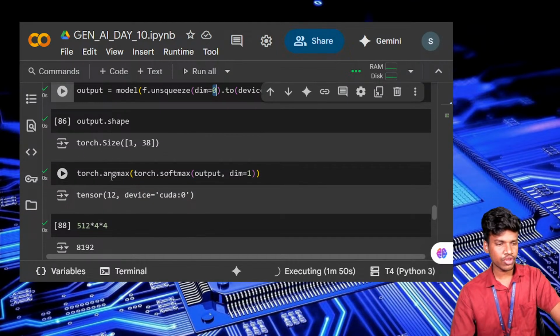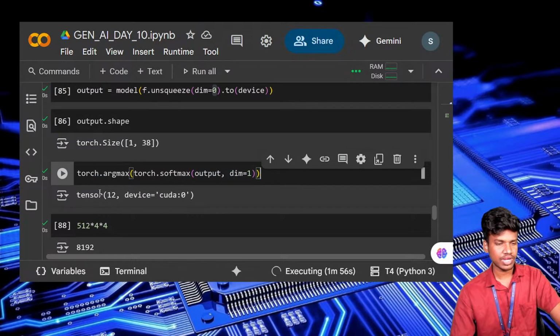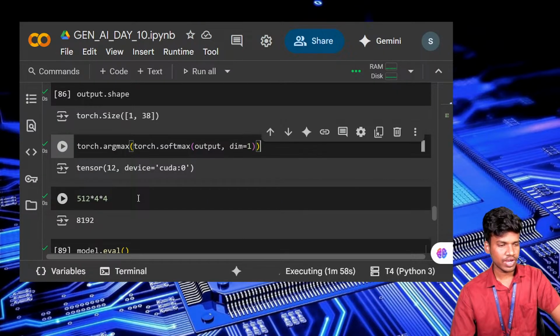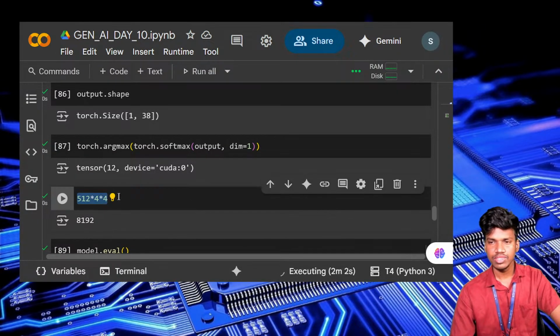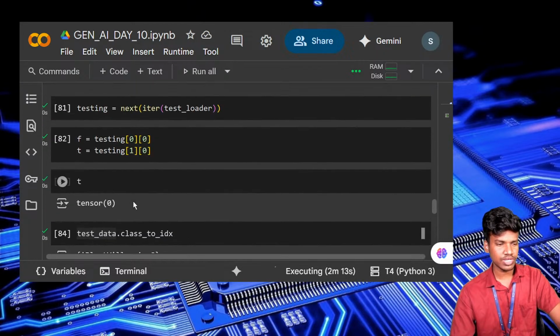And torch.argmax, the argmax function, is applied on the softmax, since we have multiple classes. So it finds out the class. Finally, the features we already have are 512, that is our maximum level of feature extraction. Multiplied by 4 by 4, it gives around 8000 images, so around 8000 is the testing set.